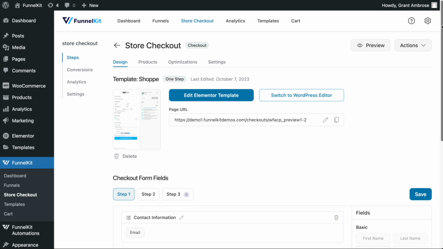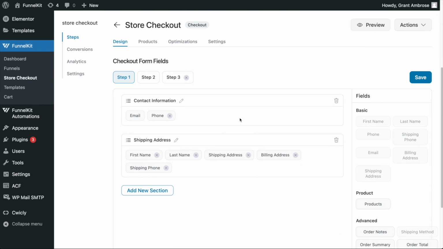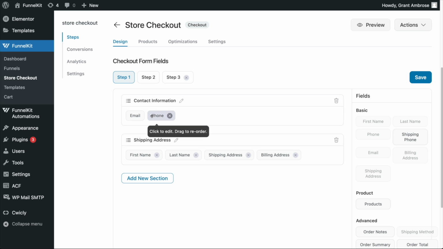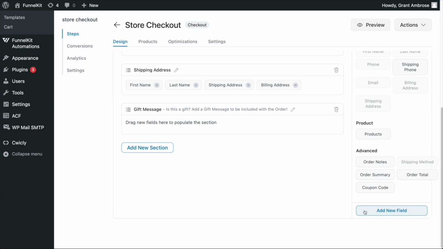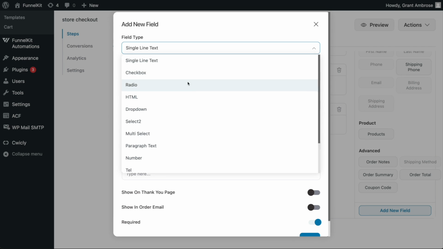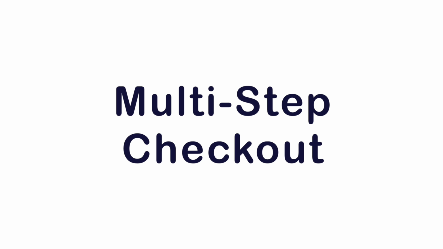You also have complete control over the fields in your form, including being able to add or remove fields, drag and drop fields to reorder them, create your own sections, and you can even add your own custom form fields without needing to buy an additional plugin. Here's a look at each of them in more detail, starting with our powerful multi-step checkout feature.